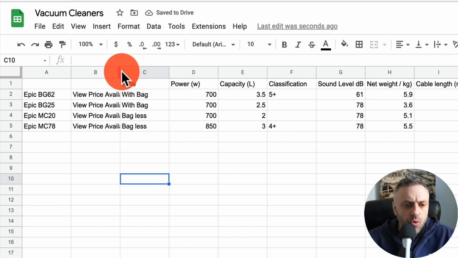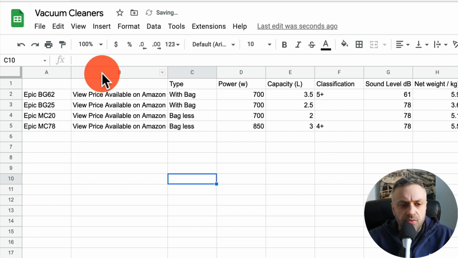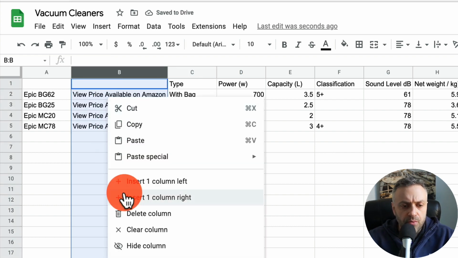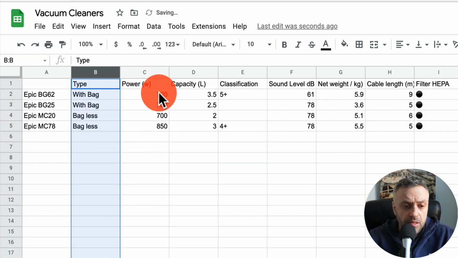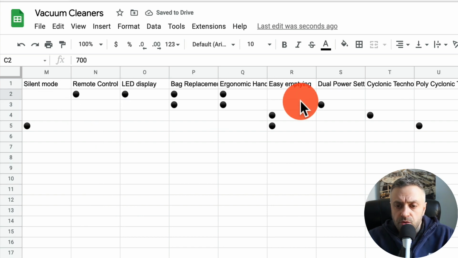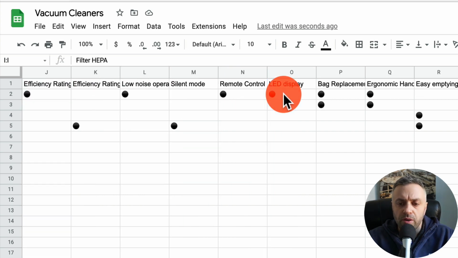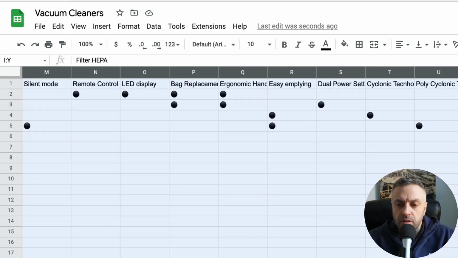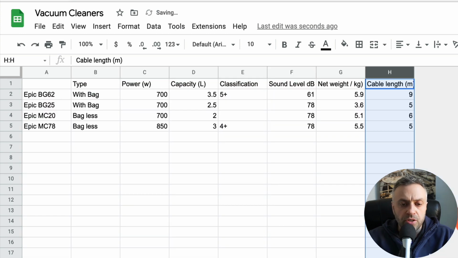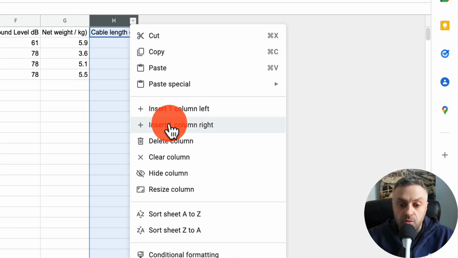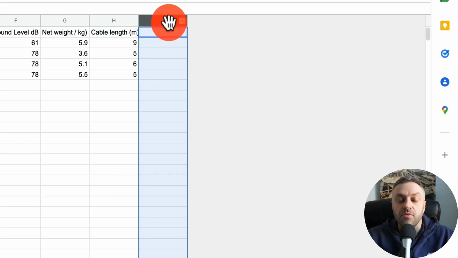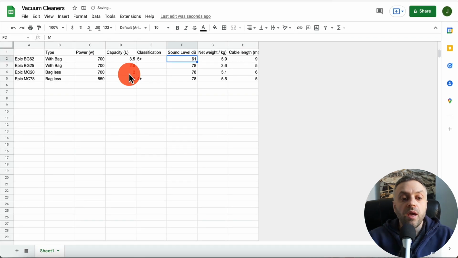Now, you want to take a quick look at this data. So, for instance, view price on Amazon, we really can't do anything with it. We're going to delete this column. And there's a lot of things that have this dot here. We don't really want that, so we're going to delete it. We're going to delete all that. Yeah, we're losing a bunch of data, and you can add that later if you want. All you can do is just click here, insert column to the right, and you can just add more stuff if you want. But for now, we have the data that's going to be suitable for us, and this is data we're going to be able to work with.